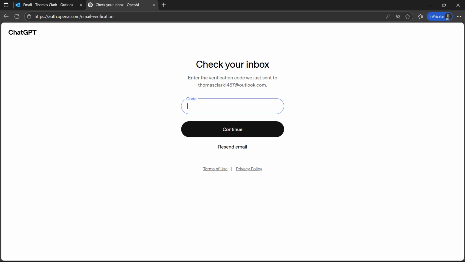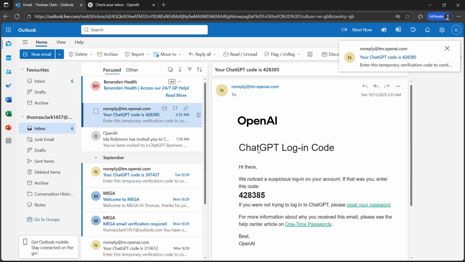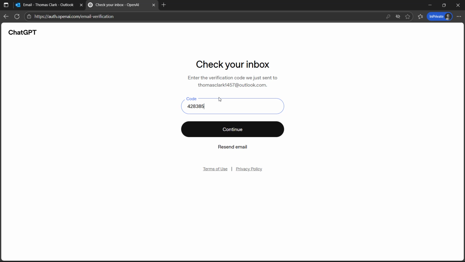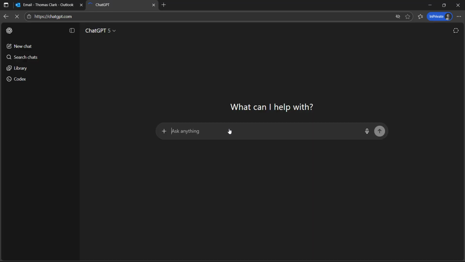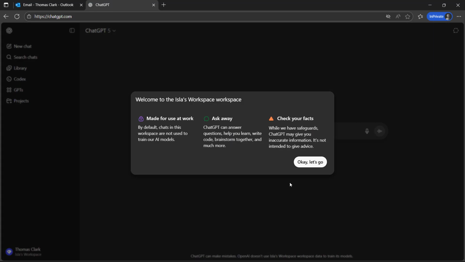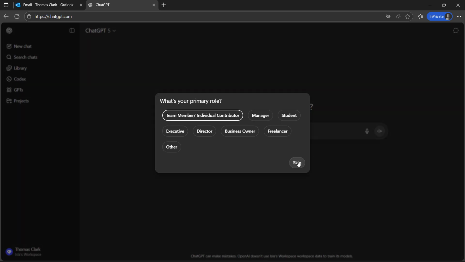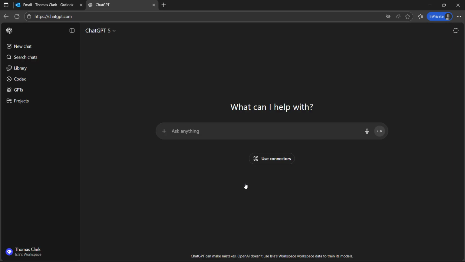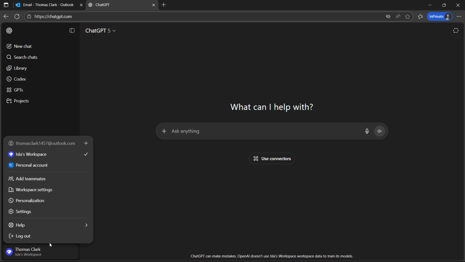Okay, now ChatGPT has sent the code to my email ID. Okay, here you can see it's done. You can select any or you can skip, not now. Here you can say I am added to the workspace.